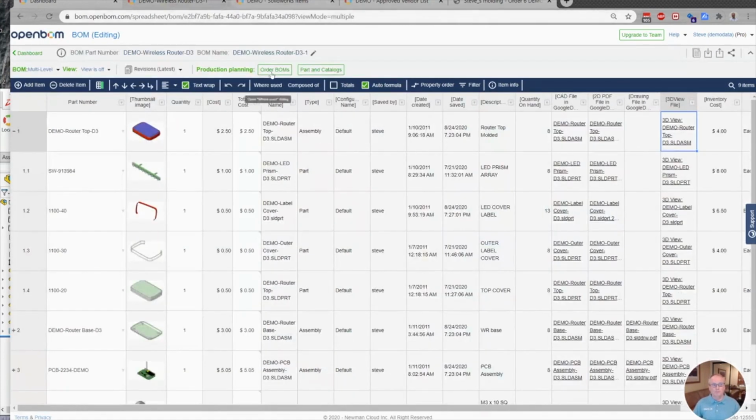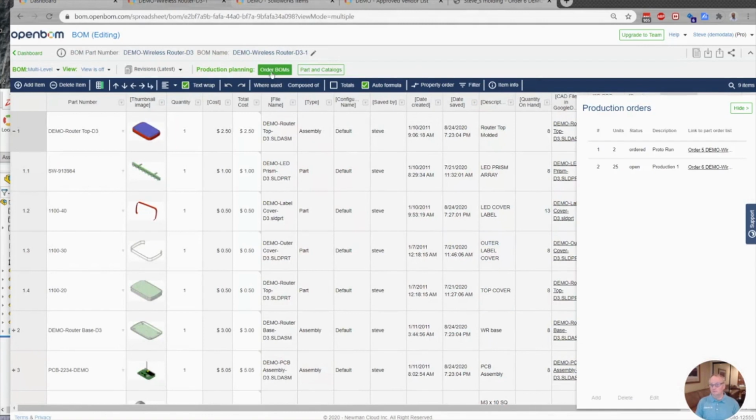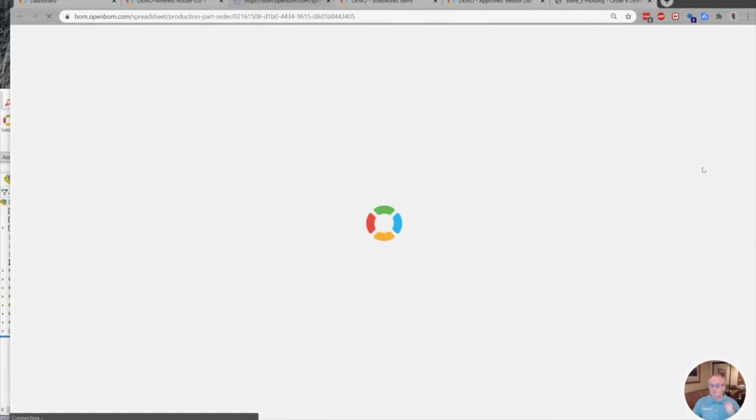Now in OpenBOM, we call them order BOMs. You might think about them as planning BOMs. Here I can see the history of order BOMs. I created one earlier that is for 2 units. I've got one currently open right now for 25 units.